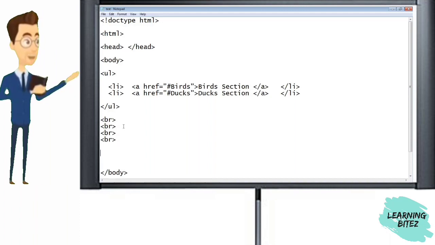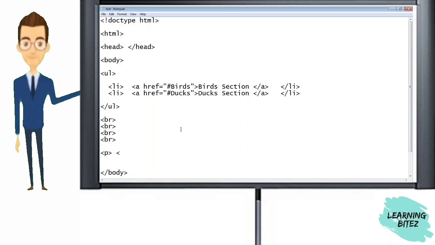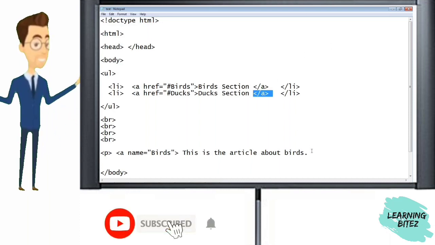Let's use the paragraph tag to create some text. Now we've got to create another anchor tag, because this is what we are linking to. I will show you how these hook up in a minute. We will do name equals quote birds, and then we'll use another angle bracket. And here's where we'll put in some text. Let's say this is the article about birds. And we will close this with an anchor tag, and close this p tag as well.